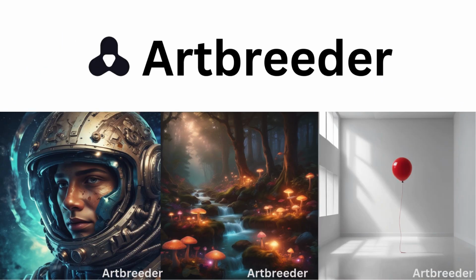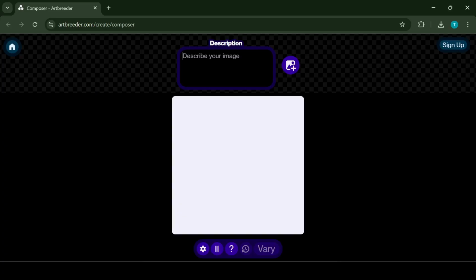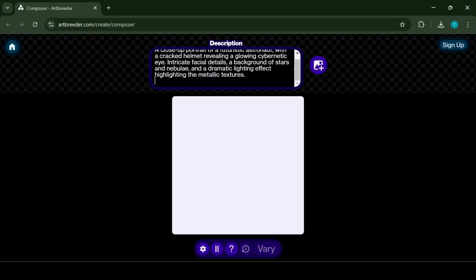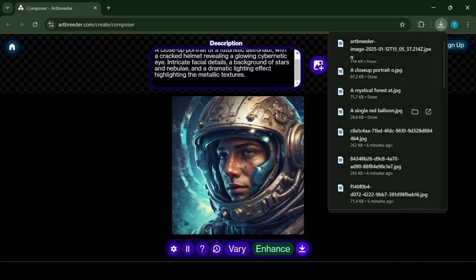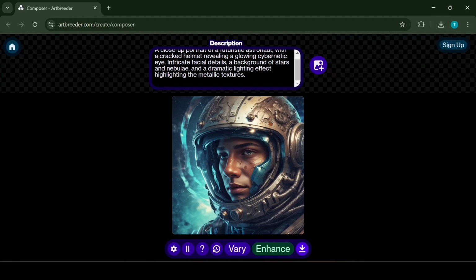The last tool that we are going to cover is Artbreeder. Artbreeder is a unique and collaborative AI art generation tool that focuses on genetic image manipulation. It allows users to create, remix, and evolve visual art by blending images or adjusting specific traits. Completely free and easy to use. Artbreeder doesn't require sign up for basic features, just type a prompt and it automatically generates an image.